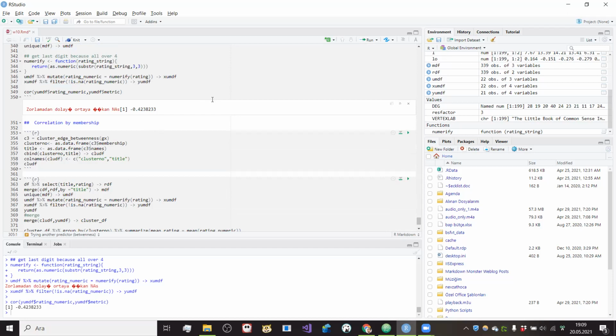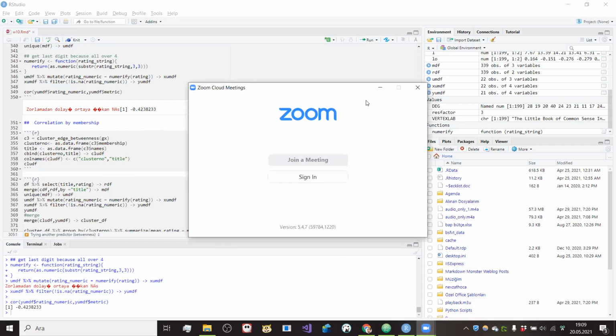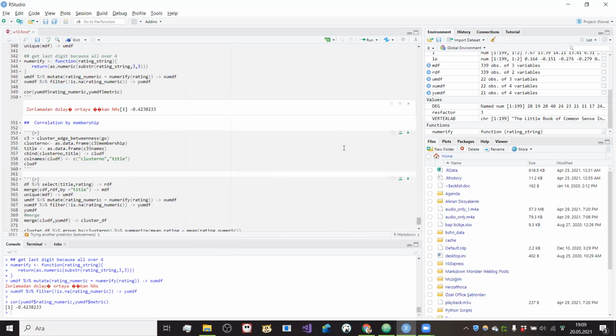But if you catch a correlation between your network metrics and your real data, like rating or other things like score, you can easily say, okay, I caught a good predictor for my analysis. And without network analysis, you cannot access this metric because it is part of the analysis. So let's try to see correlation.